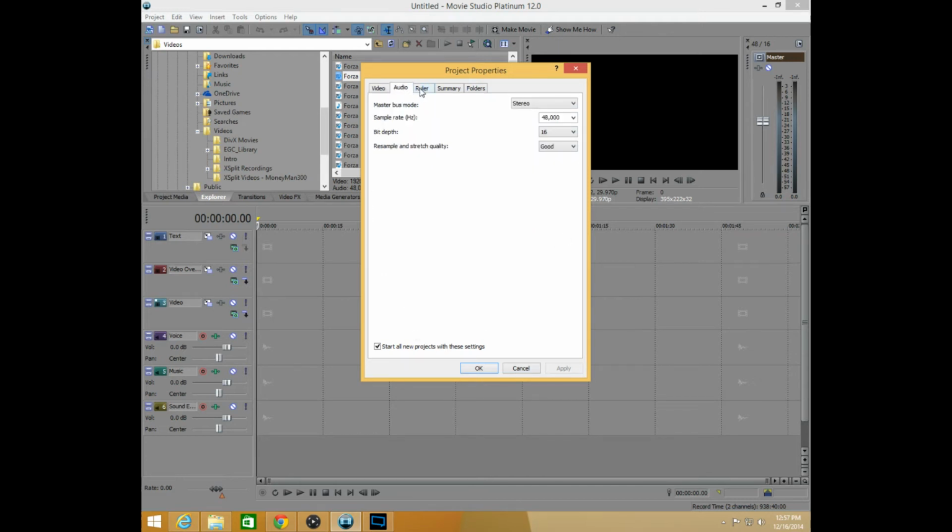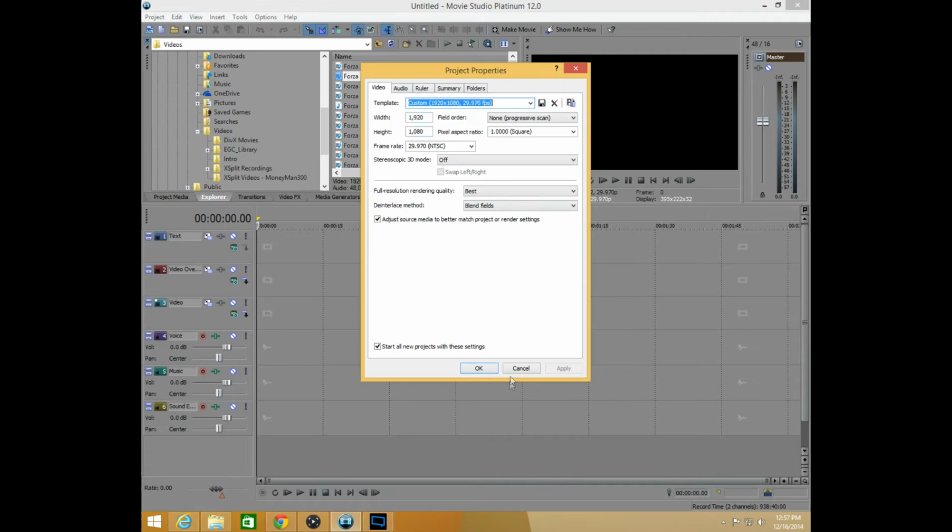I don't mess with my audio. I don't mess with this stuff here. This is just where it saves things out to. If you want to save it somewhere else, you can change it there. But anyway, that's what we do there.